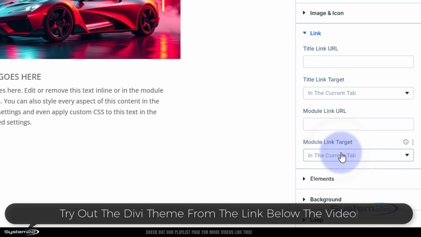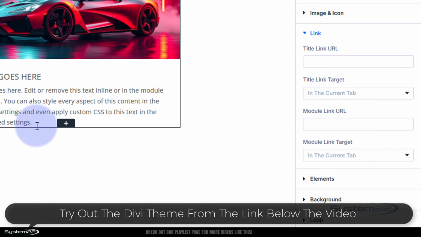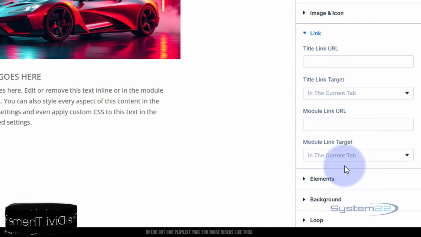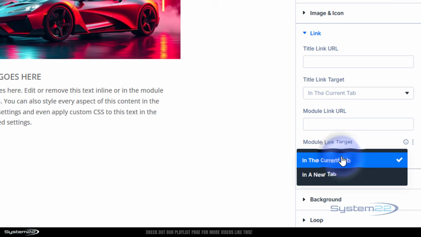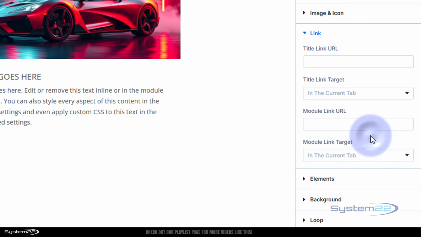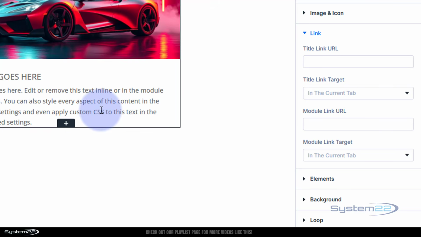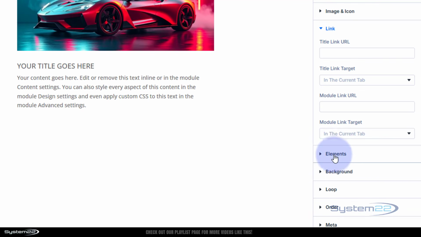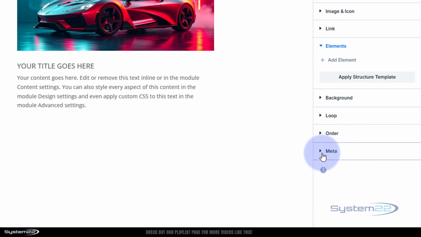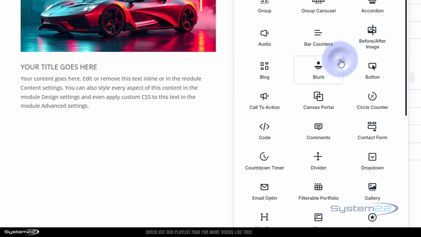And if you want to, you can link your title or the whole module, in other words, anywhere they hover over, right here. Always best practice, if you're linking to your own site, put it in a current tab. If you're linking off-site to somebody else's site, open it in a new tab. That way your site's going to stay open. Now I want to add a little blurb button to mine. And here's a recent addition for Divi 5 also, the Elements tab. Allows you to add rows and modules within modules. It's absolutely awesome. Let's just throw a little button in there.